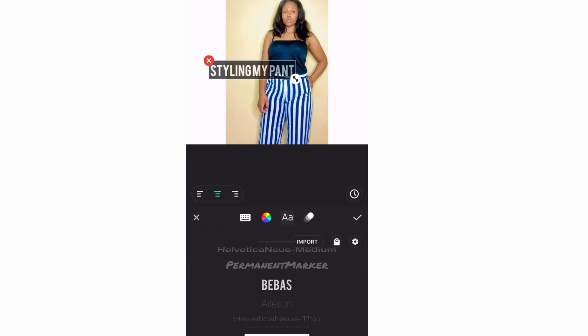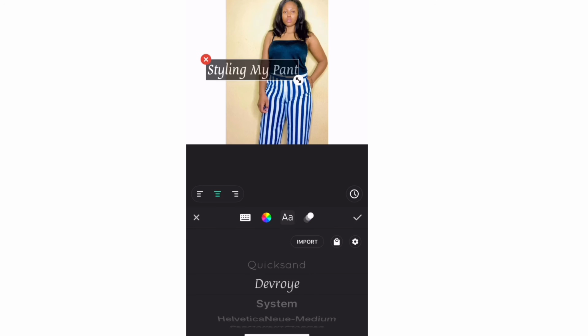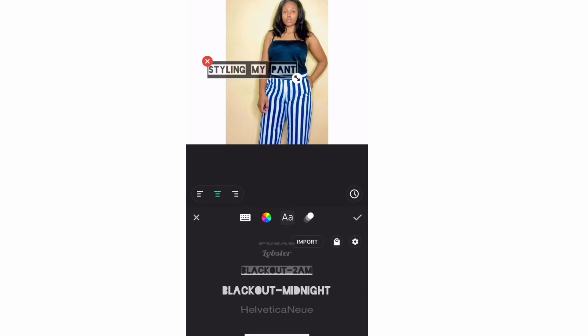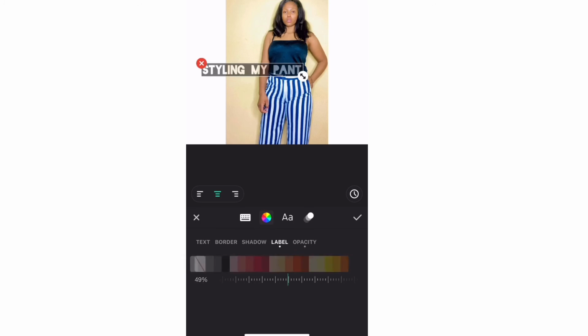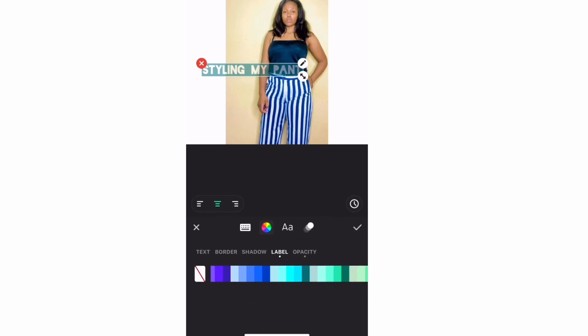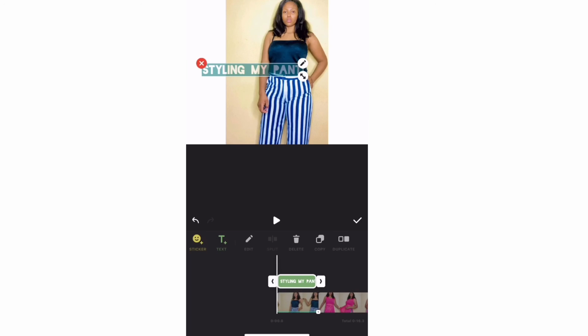I just pick any fonts. Okay, let's just pick this particular font. Opacity, reduce opacity. Label color. Does red go? No. Okay, let's just use blue. It's not bad. Any color, just pick any color. So I'm gonna take it.